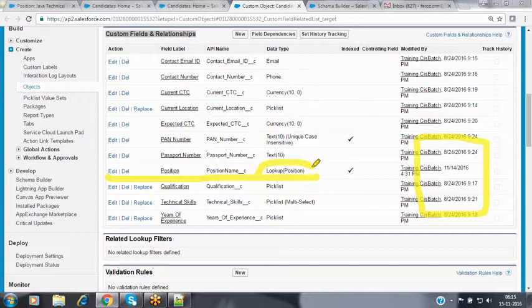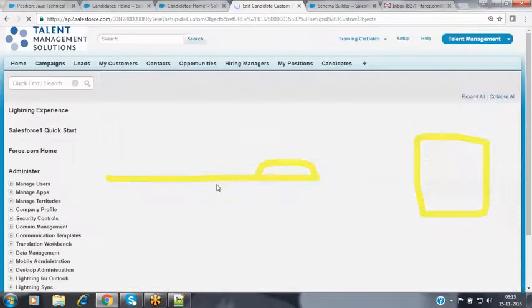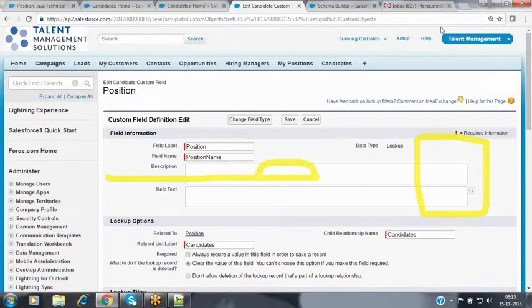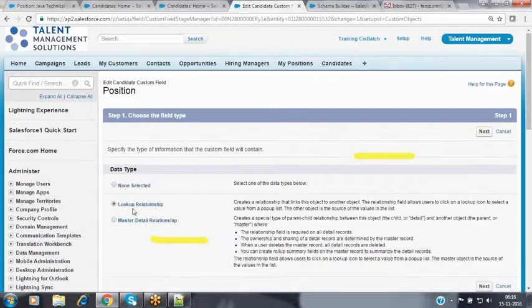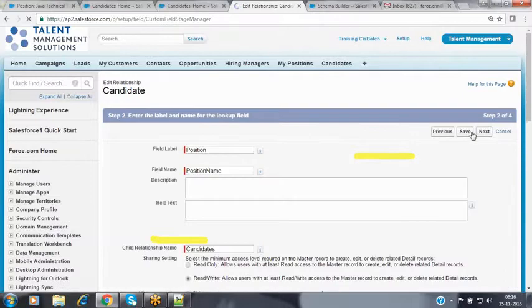As of now it has the lookup. Click on the edit button in order to change the settings of the field. Currently it is associated with a lookup association, meaning the data type is lookup, and it is associated with a parent object called position. Now I want to change that field type from lookup to master detail. Then click on the change field type button. Currently this is associated with the lookup. Select the association as master detail. Now go to the next button and save it.